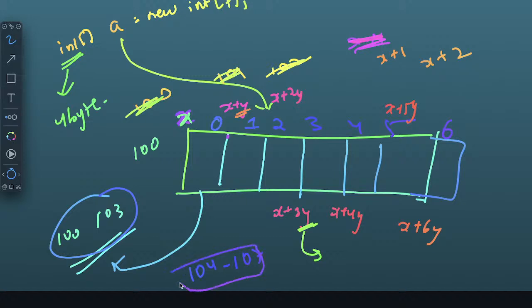So if this is x, then this is x plus y, because y over here is 4 bytes, since for int it is 4 bytes. If I am using long, then it will be x plus 8 bytes. That is, if the starting index is at 100, then the next will be at 108. So I hope this is clear to all.